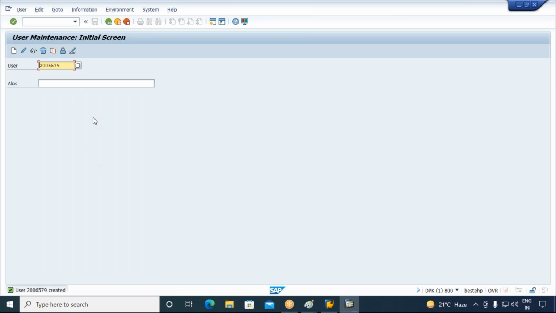User 2006579 is created. At the same time, the data is already copied. Whatever the data in 2006576, it is already copied to 2006579. Next is lock unlock.